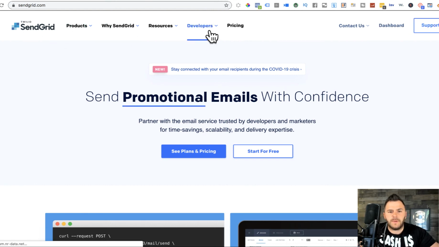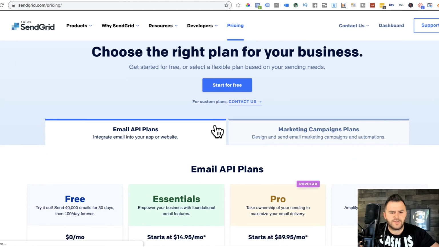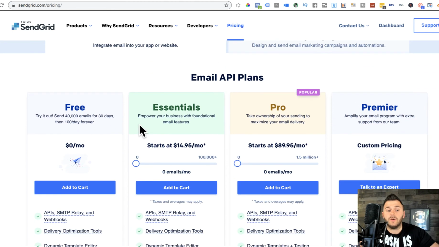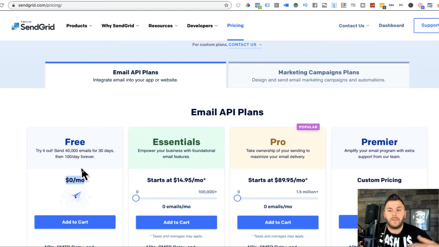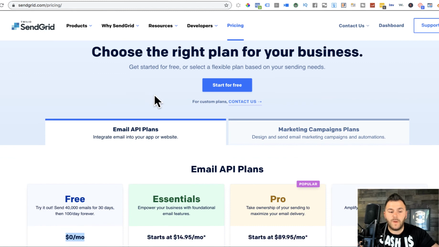You get to this page and you've got pricing, and I think they have a 7-day free trial or something like that. Oh no, so send 40 emails for 30 days, then 100 per day forever. And this is literally $0 per month. So you can choose this option, sign up, and create an account with them.